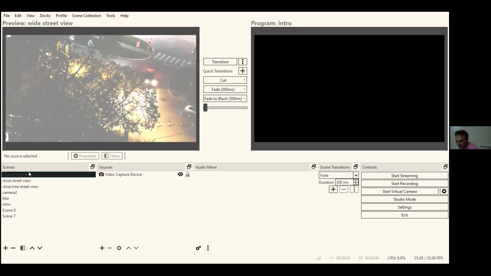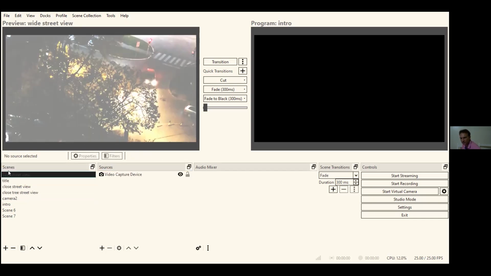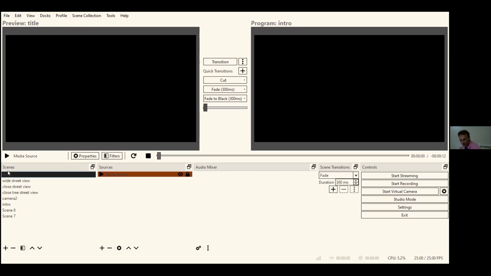Okay, sorry, let's start with the title. And then we go to the street views. And then we will finish with the camera. Remember, in the middle you have your transition, you have your cuts, but this time let's have a super long fade between the street view and your camera.